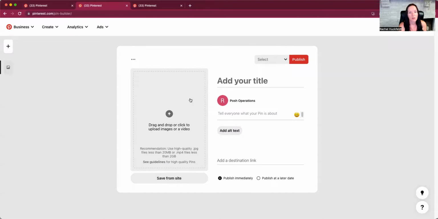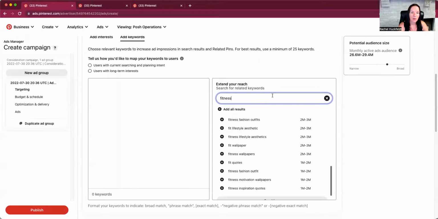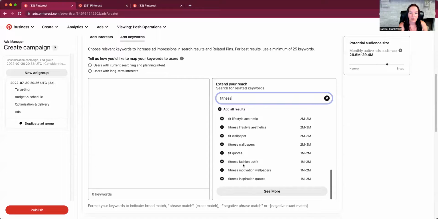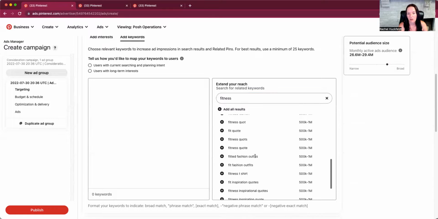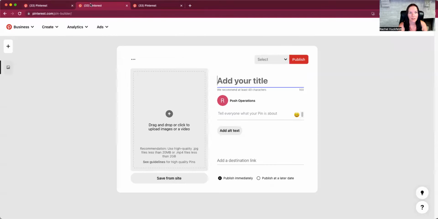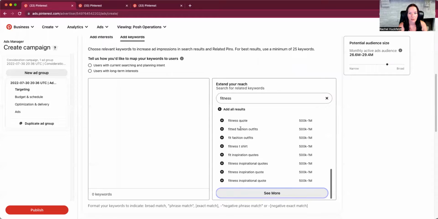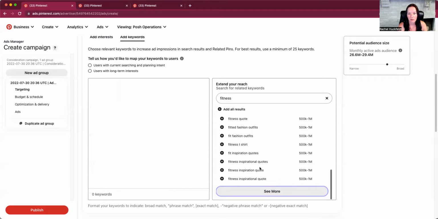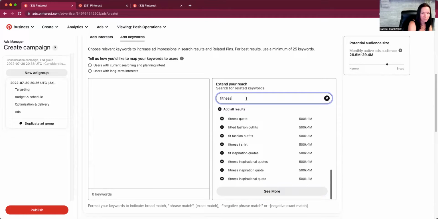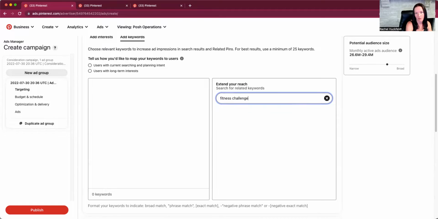Okay, so we're creating our pin. We're going to look at keywords here to make sure we grab something that people are actually searching for as our title. So we could do, let's see, challenge.